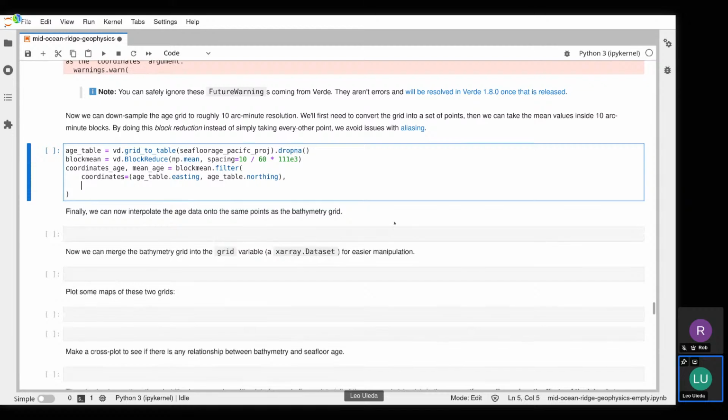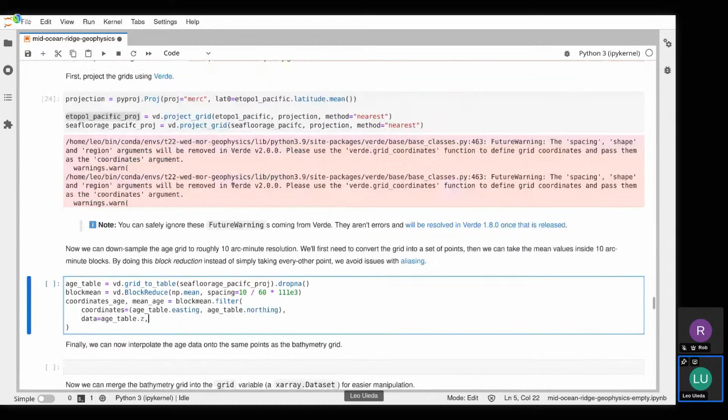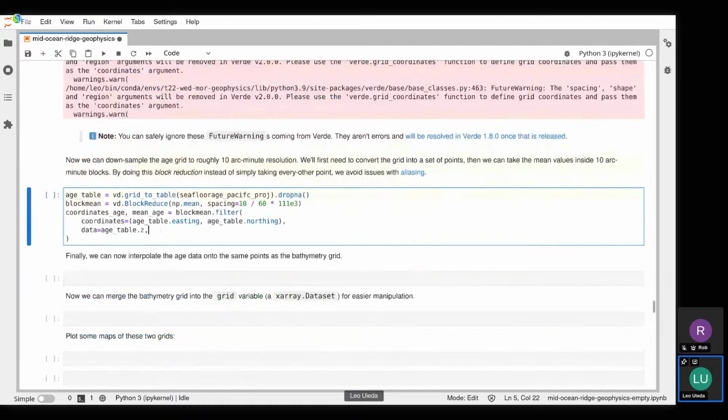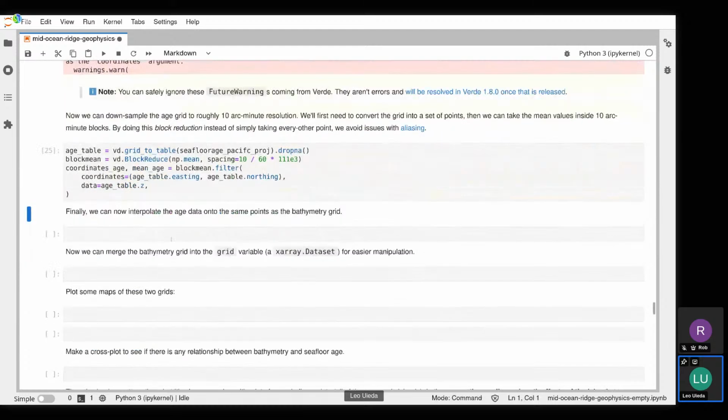These easting and northing are standard names that Verde applies instead of calling things X and Y, because in general they will be easting and northing. So this is a bit more intuitive and easier to read. Finally, I need to give it the actual data that it's going to calculate the mean of, which in this case is age_table.z, which is the variable name that's in the EarthByte grids. So that's what that is. When we run this, Verde does this blocked mean operation.